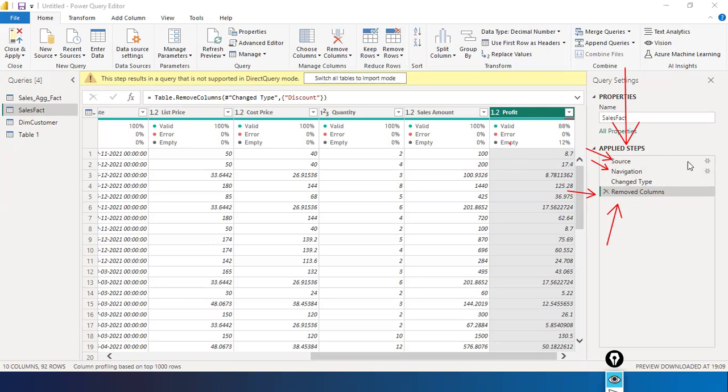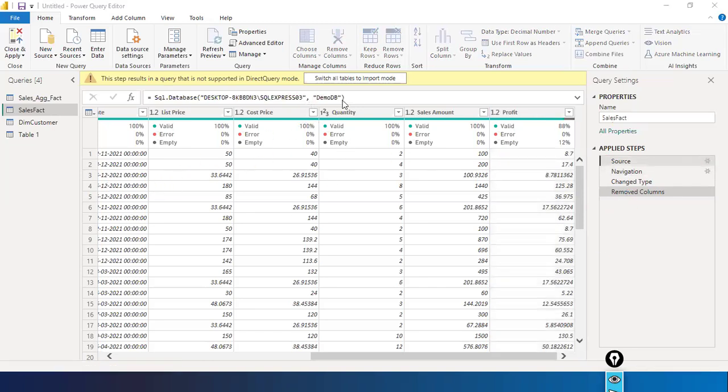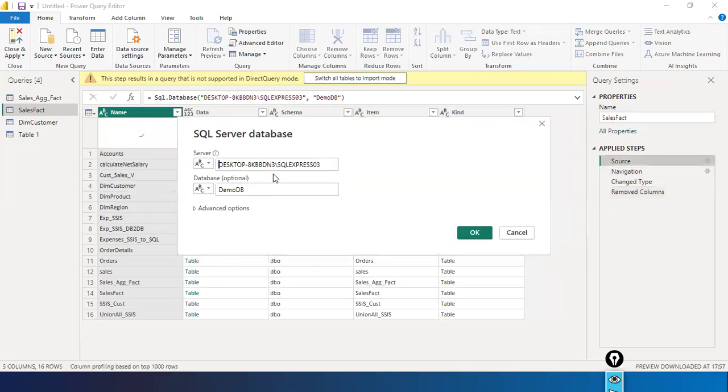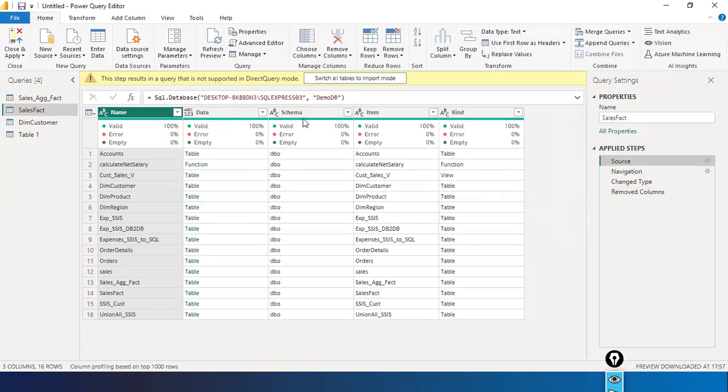And what is Source? Next to the Source, you can see the wheel icon. If you click on the wheel icon, it will tell you where this data comes from. It came from SQL Server, SQL Express. What is the server name? This is the SQL Server name. And which database did we bring this table in from? DemoDB. From the demo database, from this SQL Server, we have loaded this sales fact table here.